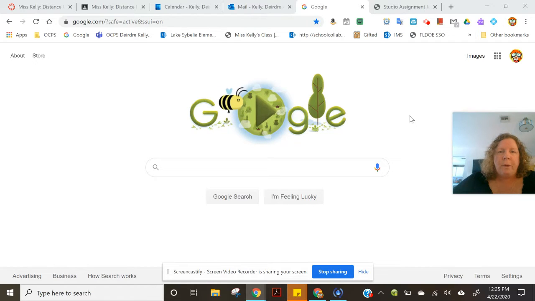So here I am on the Google page. I am logged in to my OCPS with my OCPS credentials. Notice I'm also logged in to Chrome with my OCPS credentials. That's not a requirement for Jamboard, but it's just a good practice anytime you're doing anything with OCPS content, especially with Big Blue Button, to make sure you're logged into both of those using your OCPS credentials.